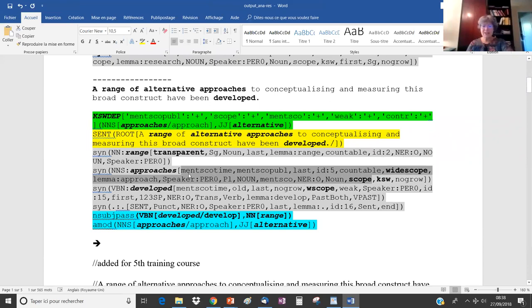So here, these dependencies, approaches, mensco type, and so on, are not features of the syn dependency, but they are features of the word approaches. Yes. So alternatives also have some features as well, right? Right. You are right, and I didn't copy alternative here. It's missing.